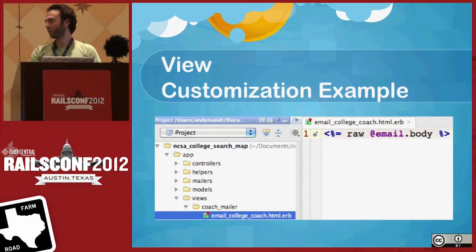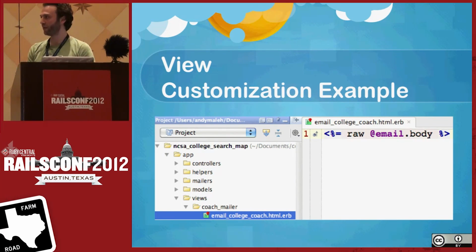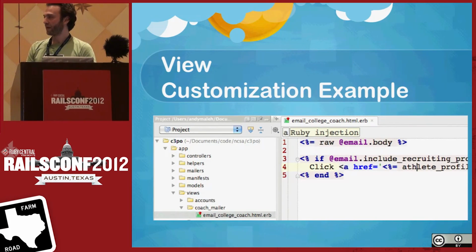So one example is we have an image college coach HTML ERB, which simply just renders the email body. But then this other app customizes it to include extra information below the email body. So they had to replace the file and then add the extra stuff. So notice how there's a little bit of duplication. That first line is duplicated. There'll be a pattern around getting rid of that duplication later.